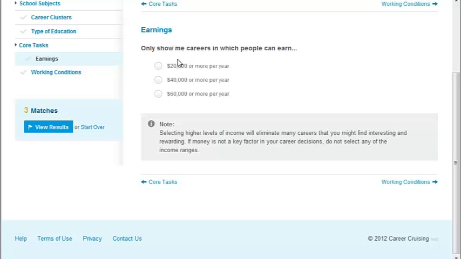Here they're being asked to indicate the level of income that they would like to have related to the careers that they're interested in. The problem with this is that often people will choose the higher income levels, and in doing so they do often eliminate careers from their list that they could find interesting and rewarding. So generally we suggest to the user that they leave this blank.